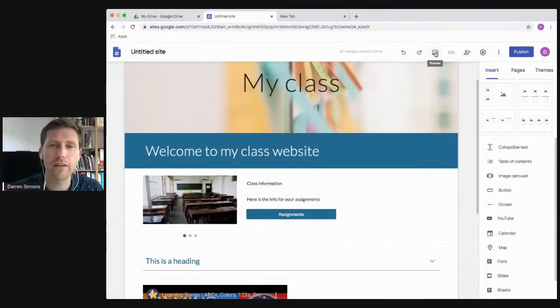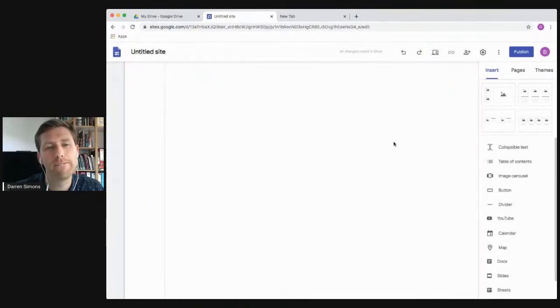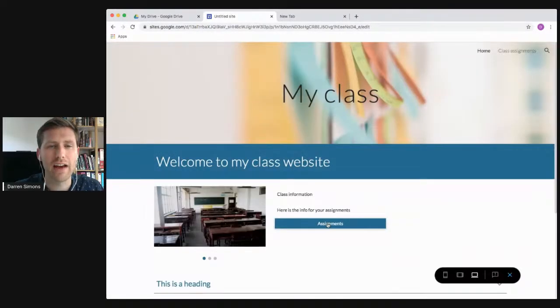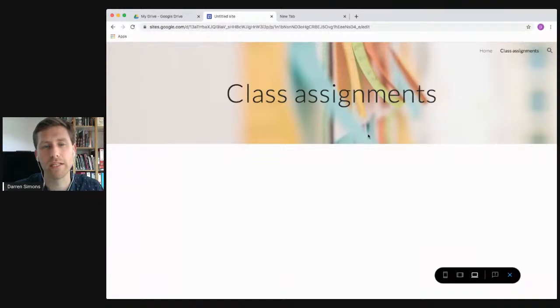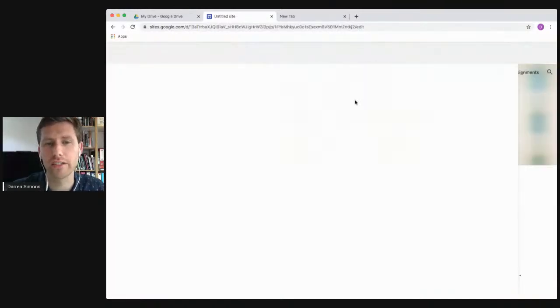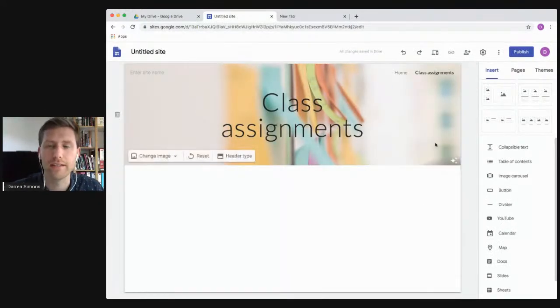Let's just see what that looks like. If I go to preview, I can then click on assignments and that's going to jump straight over to my assignments page. Fantastic. That's exactly what I want it to look like. And I can then start to populate my classroom assignments.